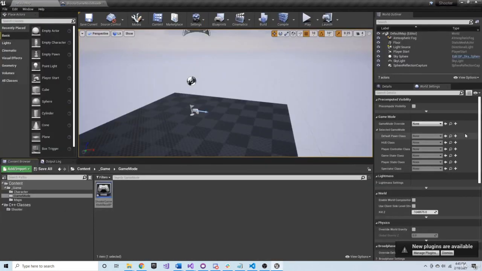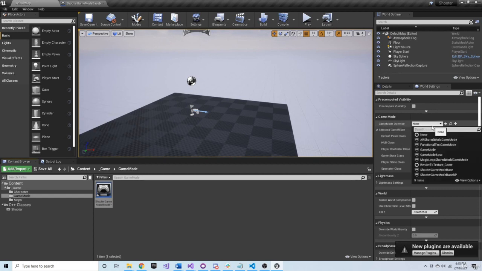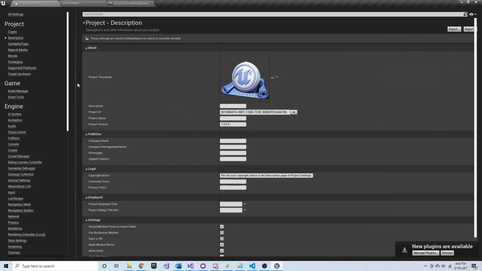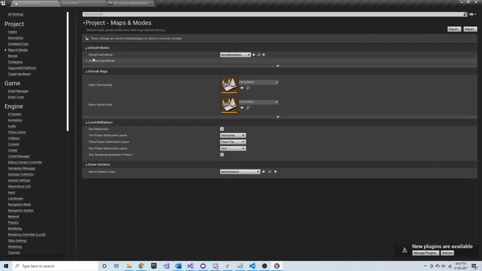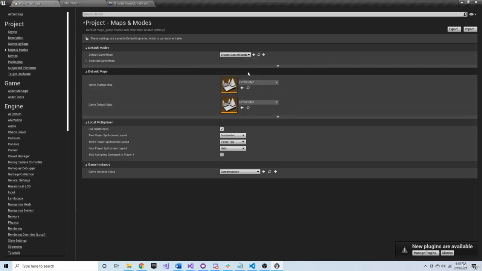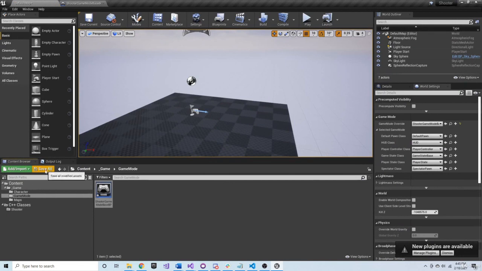Now back out here in the world settings for this level, we can set the game mode override to Shooter Game Mode Base BP. In fact, we can set the game mode override for the entire project by going to Edit and Project Settings, Maps and Modes, and right here for the default game mode, we can set this to Shooter Game Mode Base BP. And that will ensure that our Shooter Game Mode Base BP will be used for our entire project. Go ahead and close that out, and let's go ahead and save all and click Save Selected.